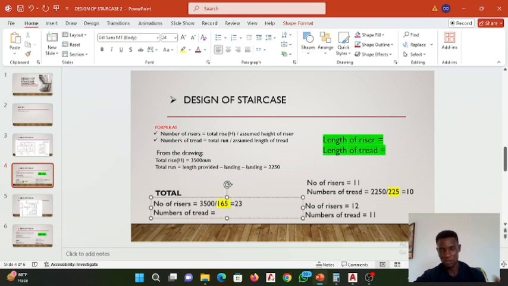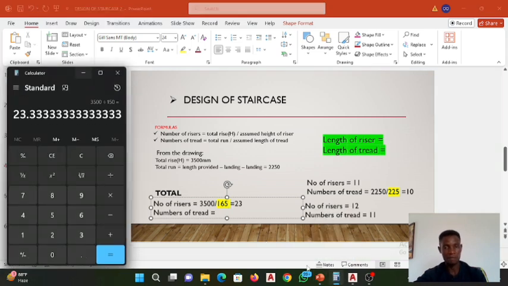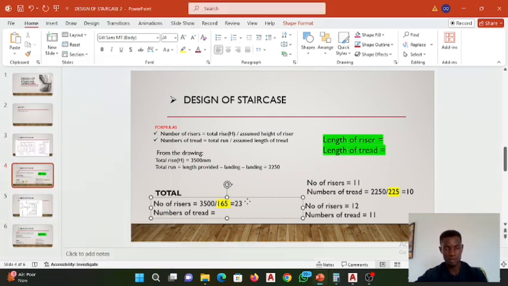That's why we are using 165 now. Now, 35 divided by 165. What do I have? I have 21.1, so let's say 21. The 0.2 can be distributed between 2 or 3 risers. I have 21 this time. So I have 21 risers.